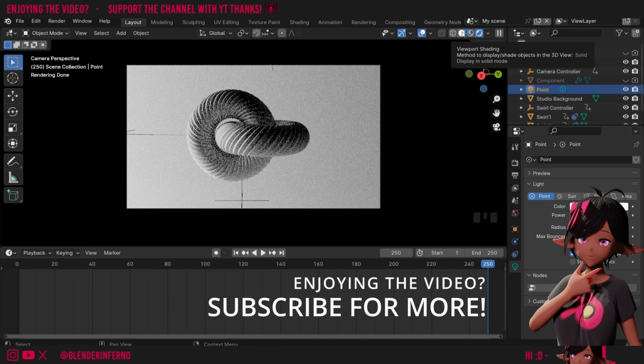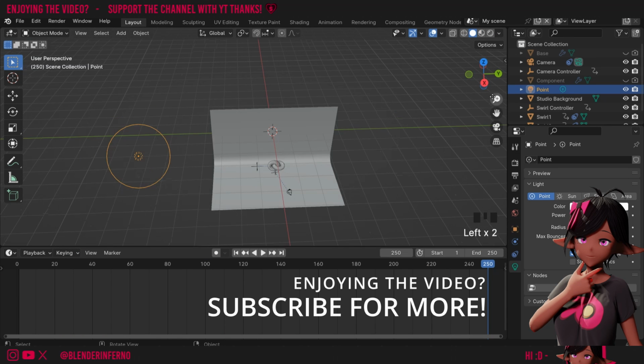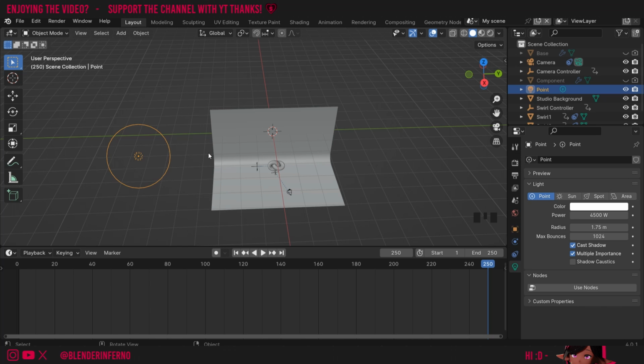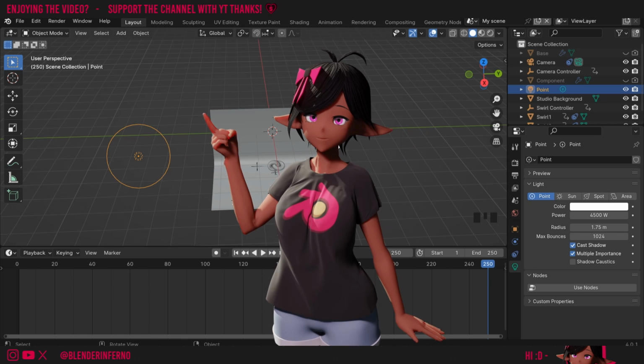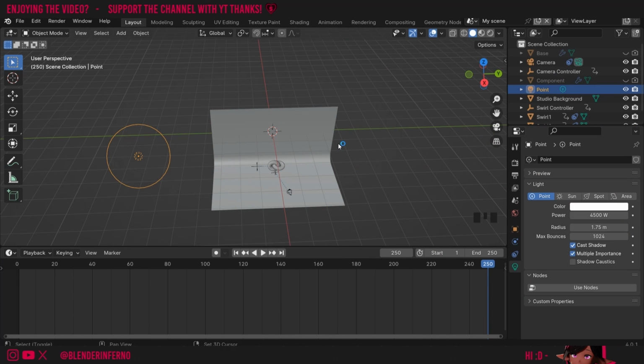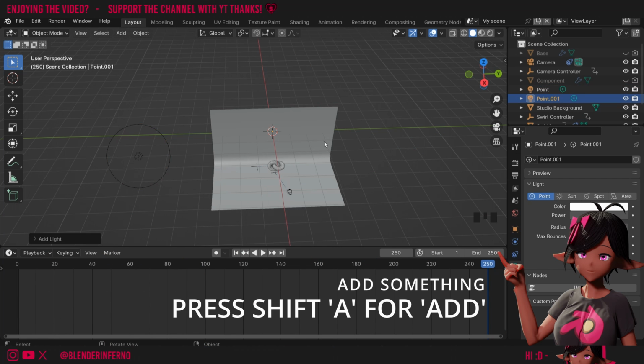Then I'm going to go back into the solid mode here in order to add another light a little bit quicker. This is great for people who have lower quality computers as well. But the main reason I'm doing it is, one, because my computer isn't the strongest, but also because it struggles with recording software and rendering at the same time. So I'm going to press Shift A, and choose another point light. Then I'll press G and X to move it out, and G and Y to move it to the right.